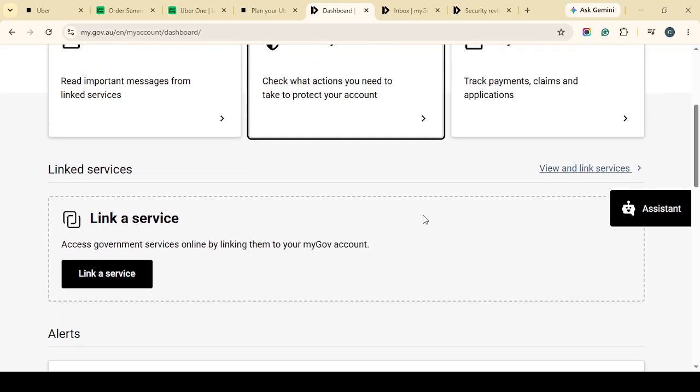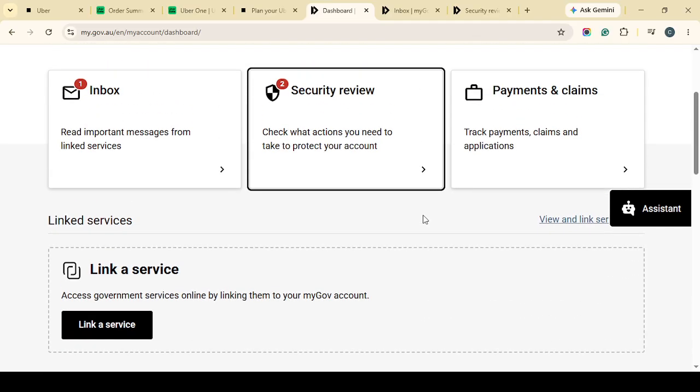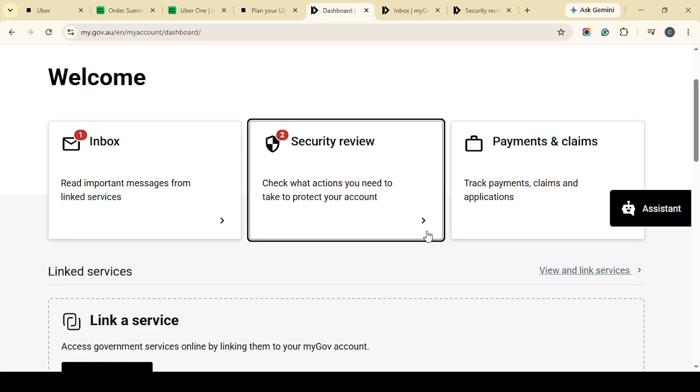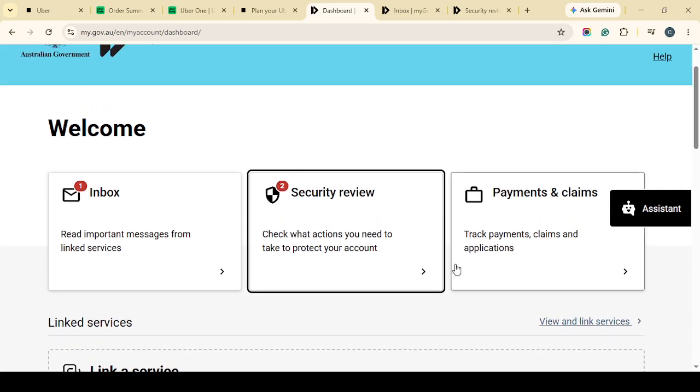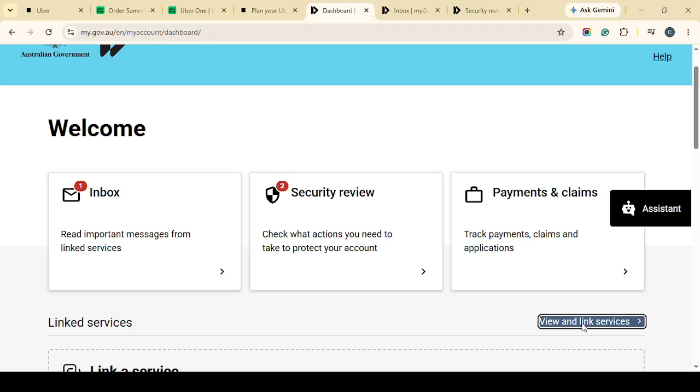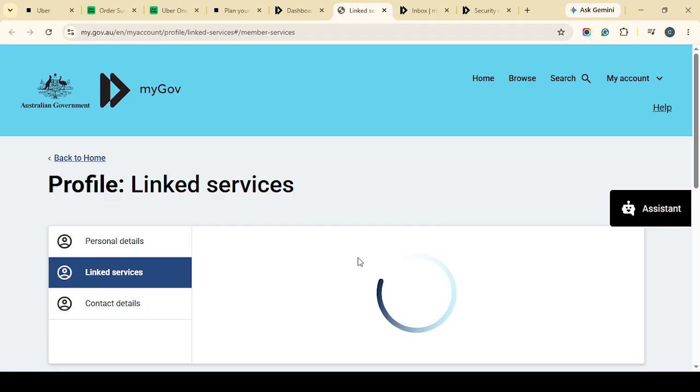Next, scroll down through the sections of the return until you find the area labeled Business Income or Sole Trader Worksheet. This section is used for income earned through work where you are operating as an individual business operator rather than as an employee. If your Uber earnings are being reported as sole trader income, this is the correct place to enter them. Move carefully through the layout so you don't accidentally open the wrong category.